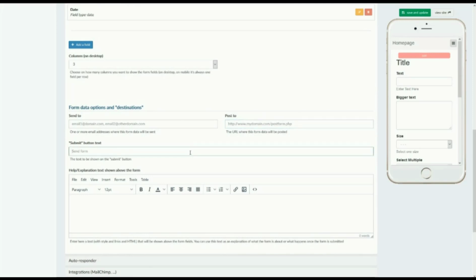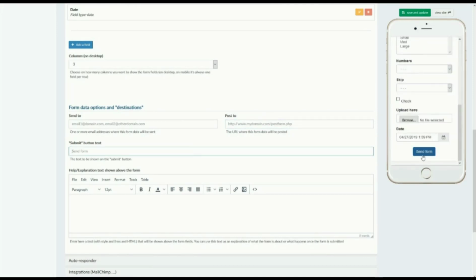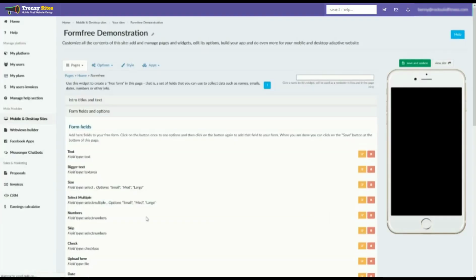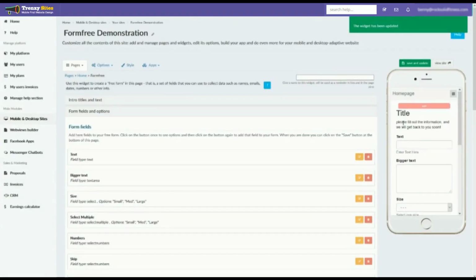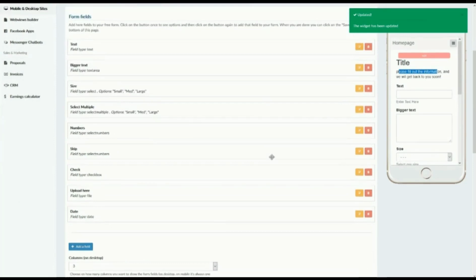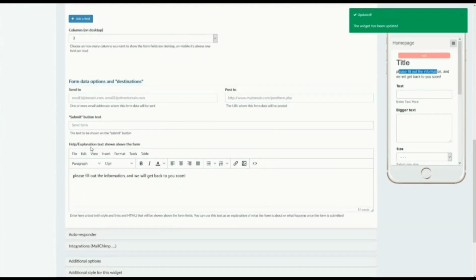And this is the text for the submit button. And this is going to change what that submit button would look like instead of send form. And here is the help explanation text. Here's where you can enter like a brief description, please fill out the information and we'll get back to you. And that'll let people know to fill out the information below, and that's going to appear above everything. You can see that just appeared right there below the title. And that's the help explanation text.